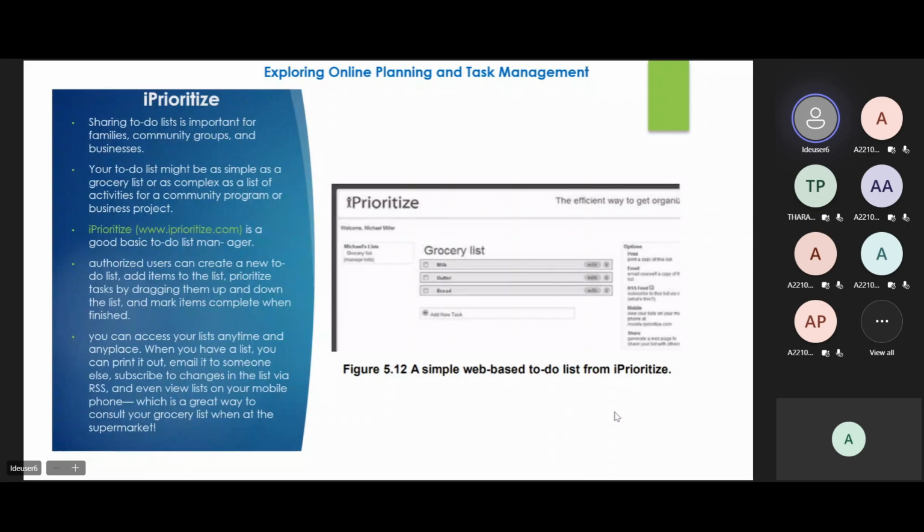So we can create a simple list or a complex list, mainly based on the particular task. And using iPrioritize, you can create a simple list for the family like a grocery list, or if you are working in collaboration, you can create a community program list. For this, you can use iPrioritize from the site iprioritize.com. It's a good basic to-do list manager. And authorized users can create a new to-do list.